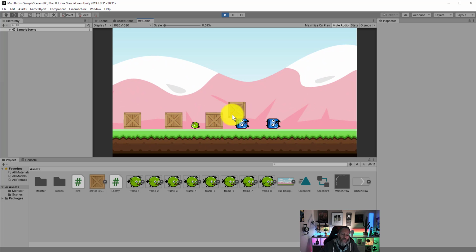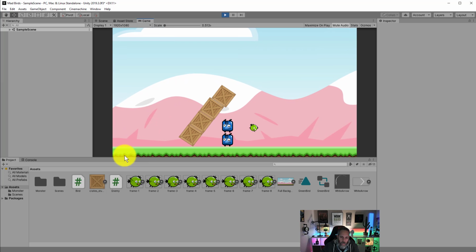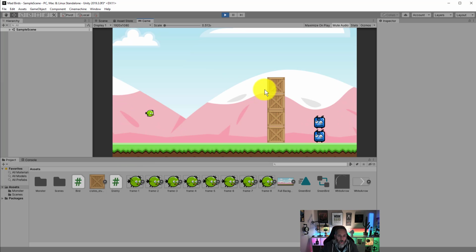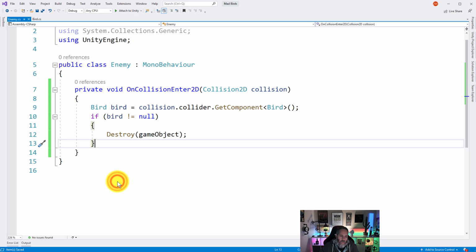Not quite. But I also want these crates to be able to crush these enemies, right? I don't want them to just die if the bird hits them. Kind of like a weird obstacle course. You might want to leave it that way though, but let's say you also want them to die from boxes crushing them on the head. To do that, we'll go back into the enemy script and we can add in another little check here. So we want to say, hey, if the collision wasn't with a bird, but maybe it was with a box or not an enemy, and it will hit us from the top, then let's die too. So how would we do that?